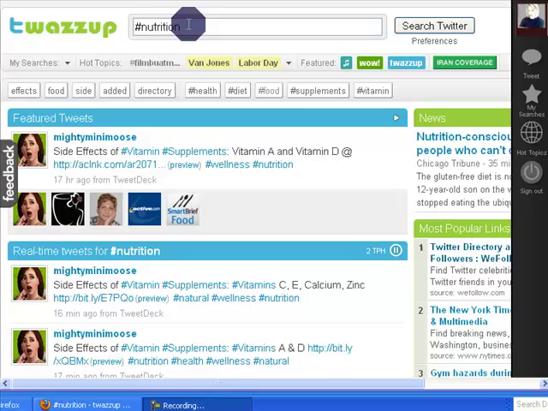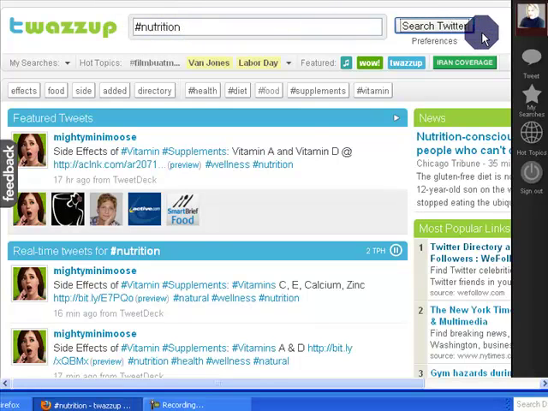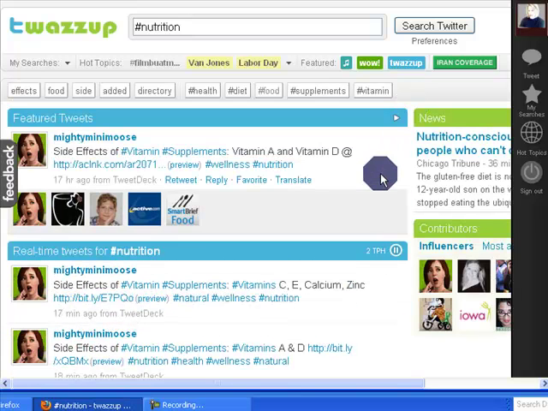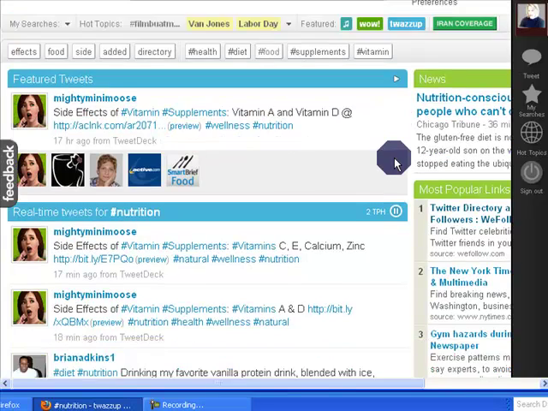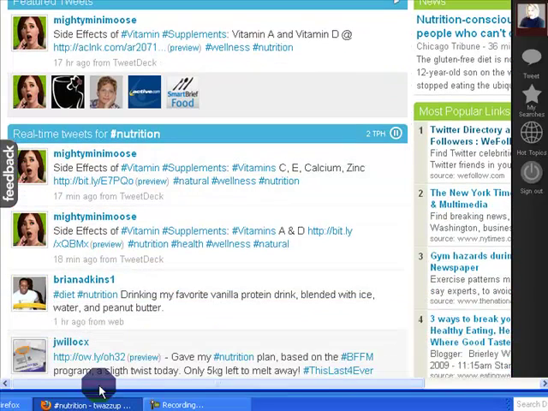So for example, if I put the hashtag and nutrition into TwazzUp and I search Twitter, it's showing me the featured tweets and who's tweeting about what, and it also shows the most popular links. As we talked about earlier, when we send a tweet, it's always good to include a link so that people can have more valuable information.